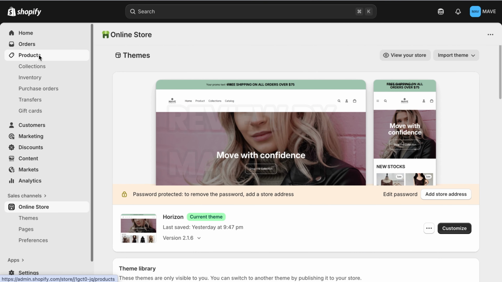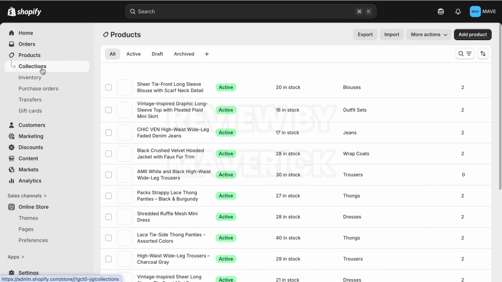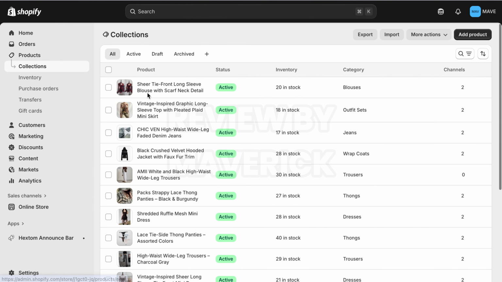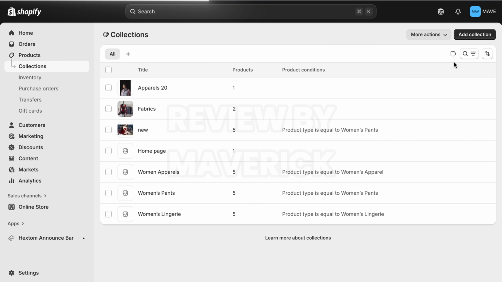Now, once you go to products here and you go to collections and you hit on add collections. Okay, so before I even click on add collections, all these images you're seeing here, these are your collection cards. Okay, so the image for this is the collection card for this.